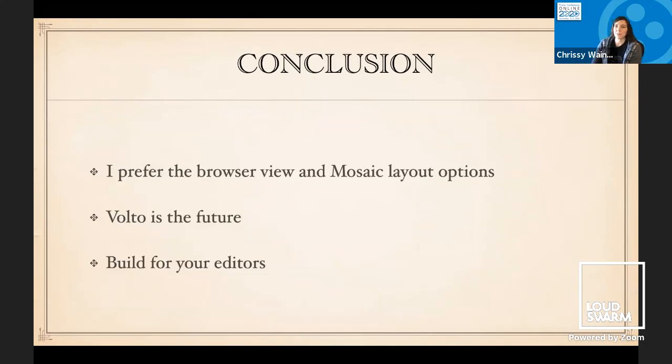So in conclusion, I want to say that the methods I prefer are to use either a browser view or a Mosaic layout. Volto will likely replace Mosaic in the future. And the path needed for a particular site, as far as which option you choose, is primarily going to depend on who is going to be editing the site and knowing what their needs are, how much flexibility is needed, and whether or not the templates and pieces need to be reusable.